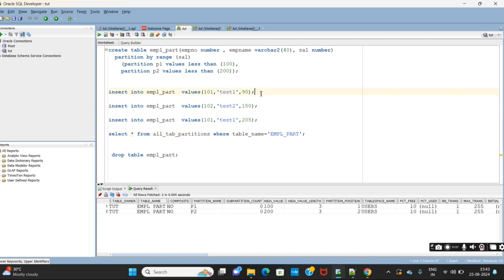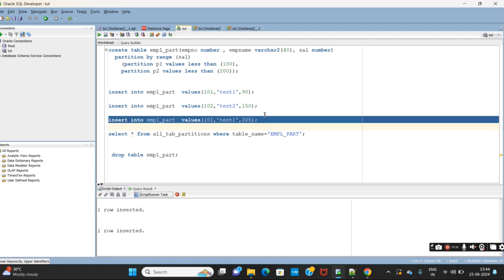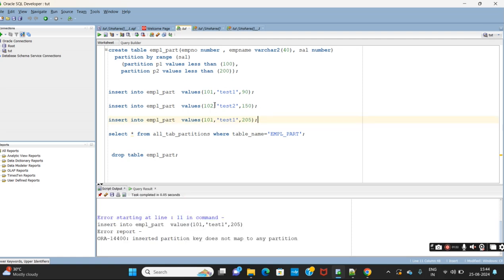Now if I insert values, it is allowing me to insert for both partitions. But if I try to insert any new value which doesn't come in the purview of these partitions, what will happen? It will not allow you. Now how can you achieve that?